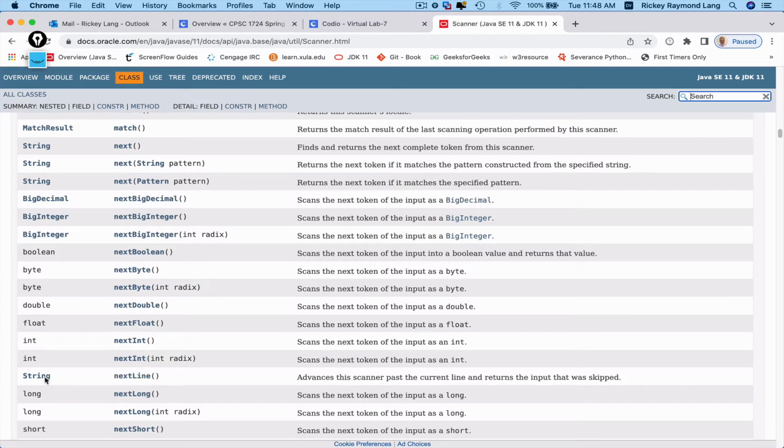On the left is the return value that the method yields. So nextInt gives you back an int. nextLine gives you a String. next, without anything, gives you a String.